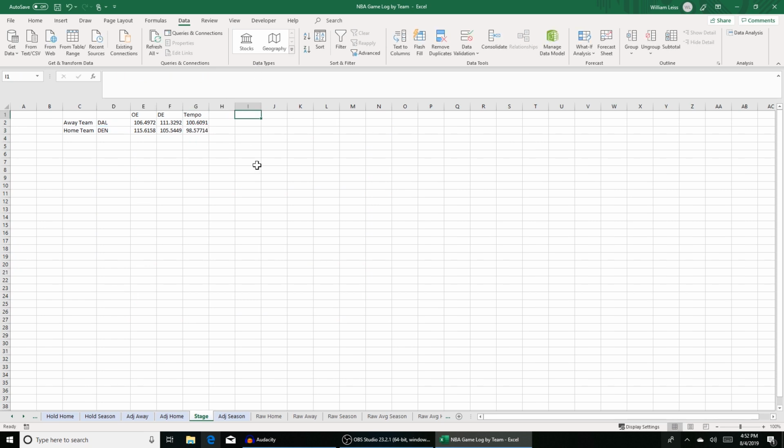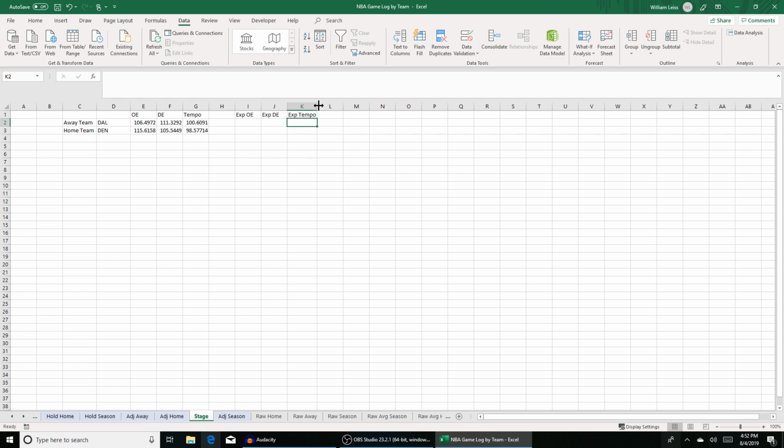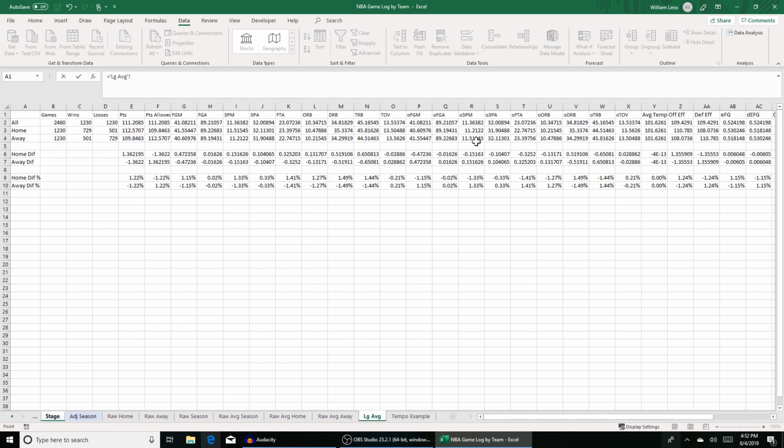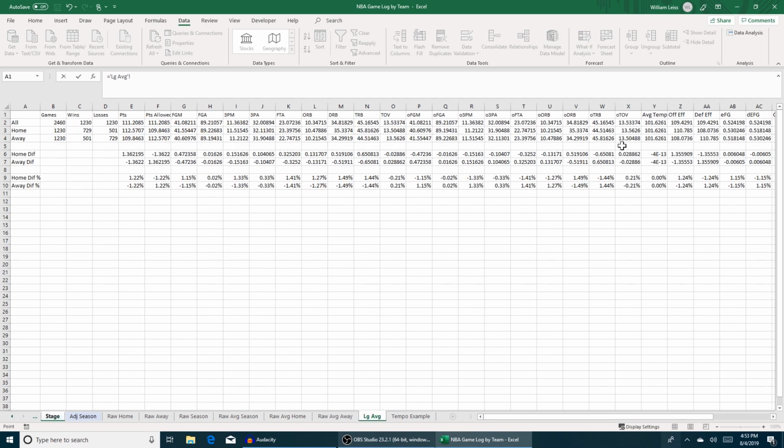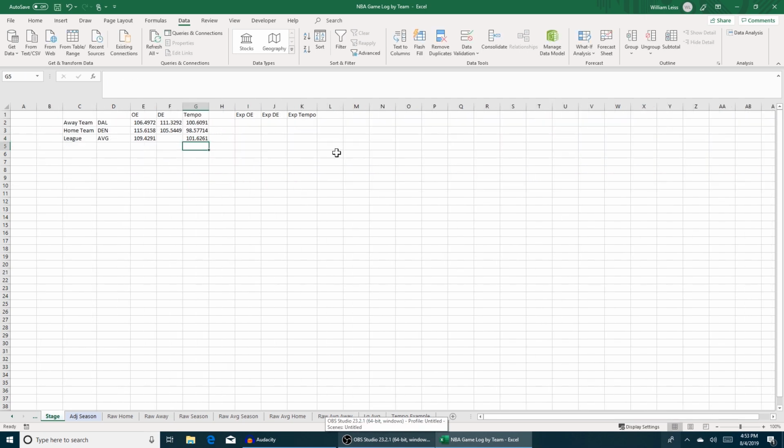Now what we want to do is calculate expectation. Expected OE, expected DE, expected tempo. So in order to calculate these expectations, we need league averages. The league average efficiency, which we can pull from over here. We don't even need a VLOOKUP for this. The league average efficiency, that number right there. And the league average tempo, it's this number right here. And the league average defensive efficiency is the same.